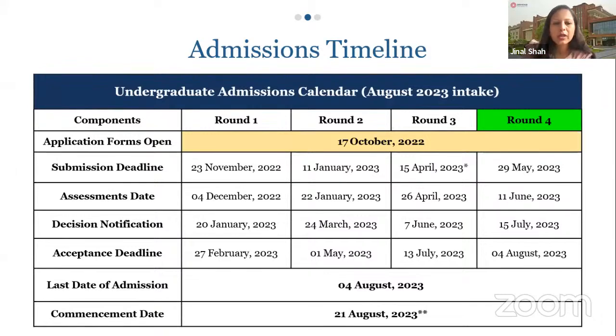Post that, 15th July is when you'll hear your admission decisions, and you'll get some time to accept your offer as well. And then 4th August is the last day for admission. 21st August is when we welcome you on the campus. So these are the timelines that we are looking at. The academic year begins in August.